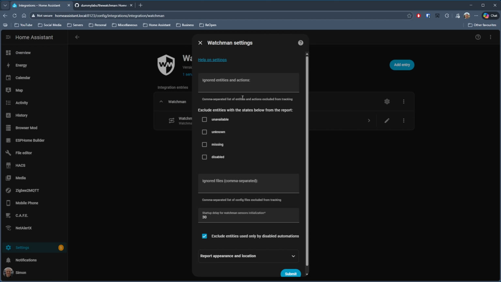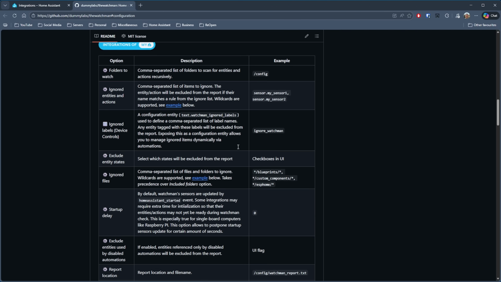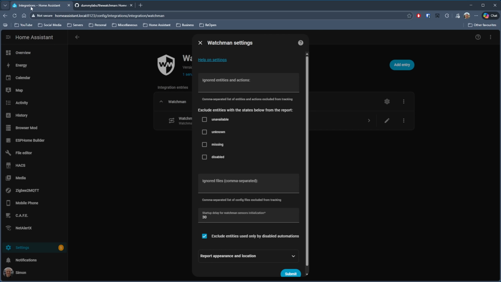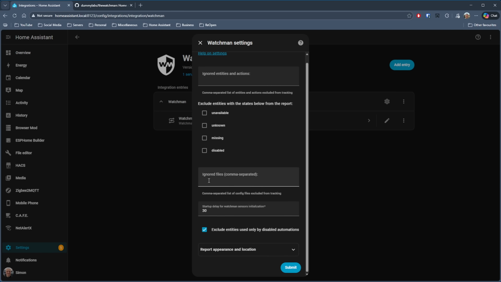However, in this screen, you can exclude entities from the scan. So these might be things that you already know about. Maybe you're working on building out a new automation and things are a bit all over the place, then you could do that here. You can also exclude entities based on their state. So maybe you have things that you only use partially during the year and for some reason you disable them, then you might want to exclude them here as well. You can also ignore files.